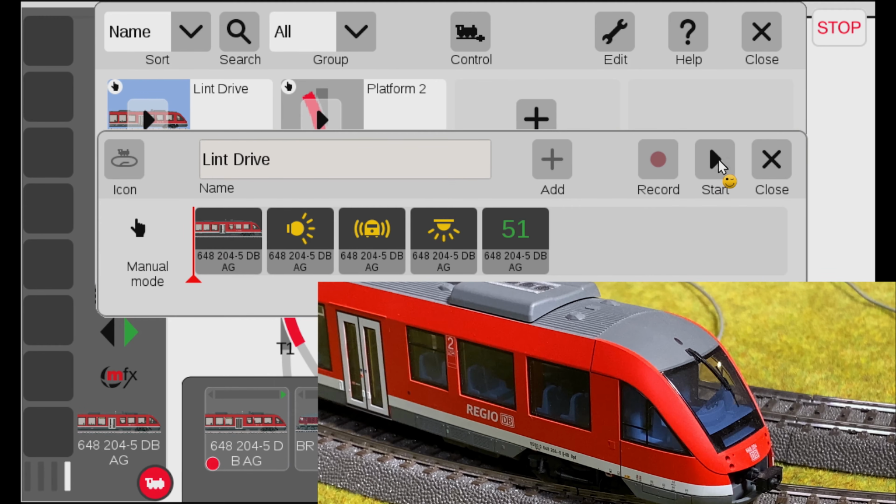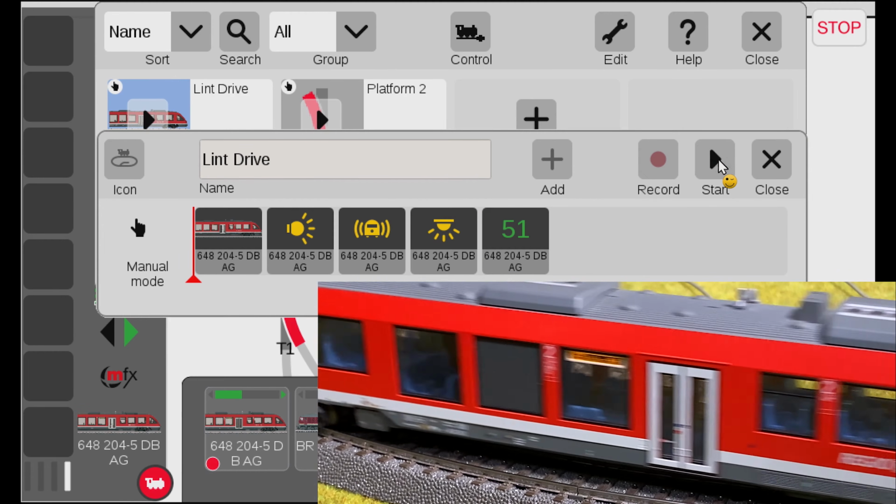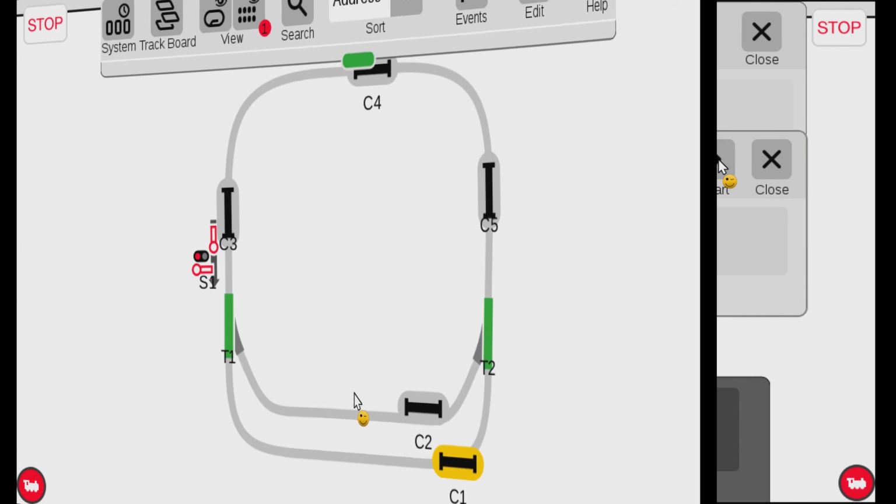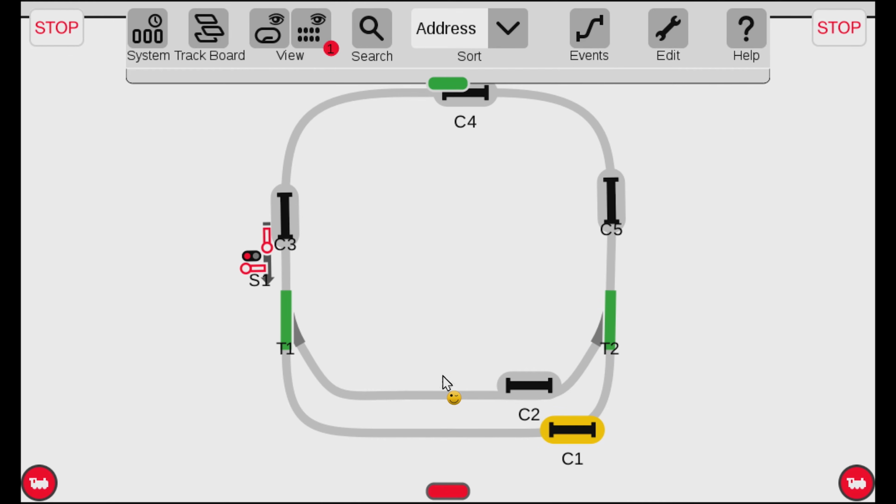So I hit start now. You see it turned the light on, it's waiting. Turn the engine on, it's waiting. Turn the interior light on, it's waiting. And now it starts driving. So you saw me just create events using the drag and drop method.